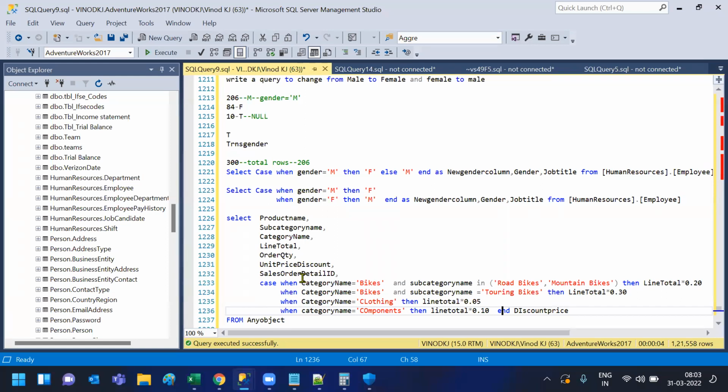Sir, in this case, how many rows will be selected and how many will execute? Yes. So do you want me to mention else or don't want? Don't want. Okay.